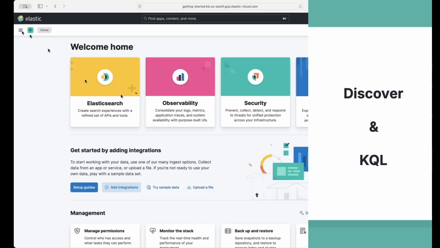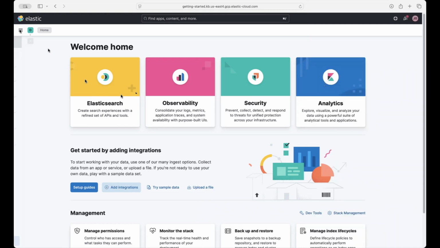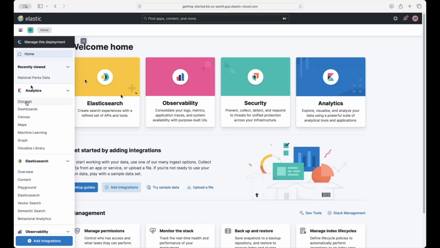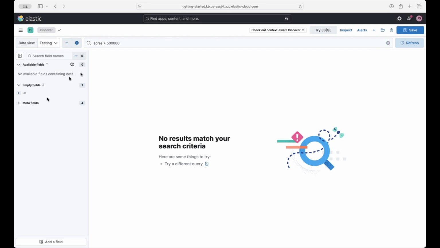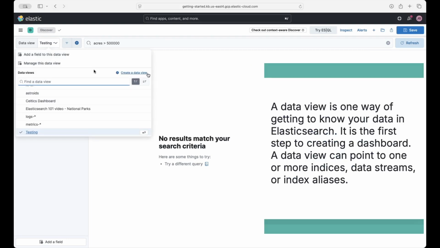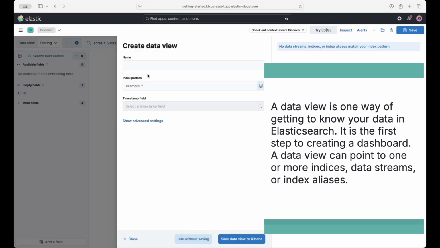Let's get started. So the first thing that we're going to want to do is learn a little bit more about our data set. A great way of doing that is to get started in Discover. If we click where it says Discover here, we can actually create a new data view. A data view allows us to learn a little bit more about our data set, and it's actually the first step to creating a dashboard.